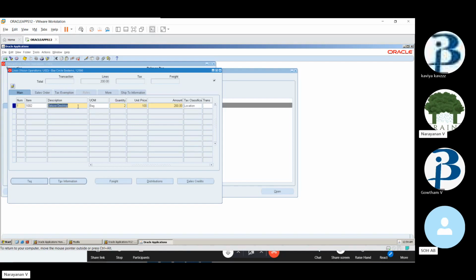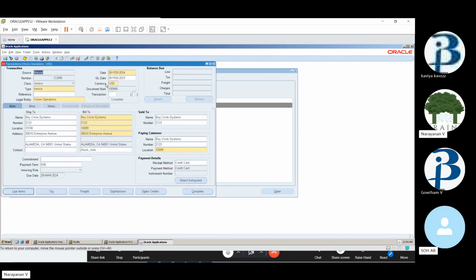Still, if you want to edit the first line item, you can edit. If no further editing is required, you can save the information here. So I deleted the second line item, edited the first line, and saved the information. Accordingly, the tax information also changed. So the invoice is now ready. You can click complete.